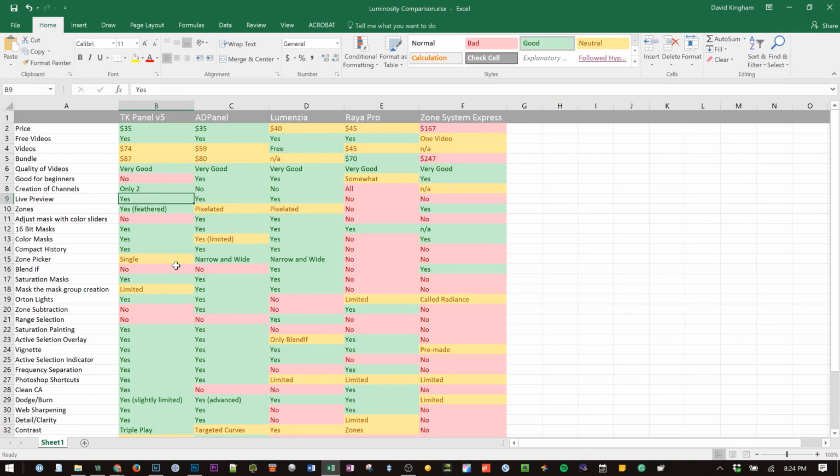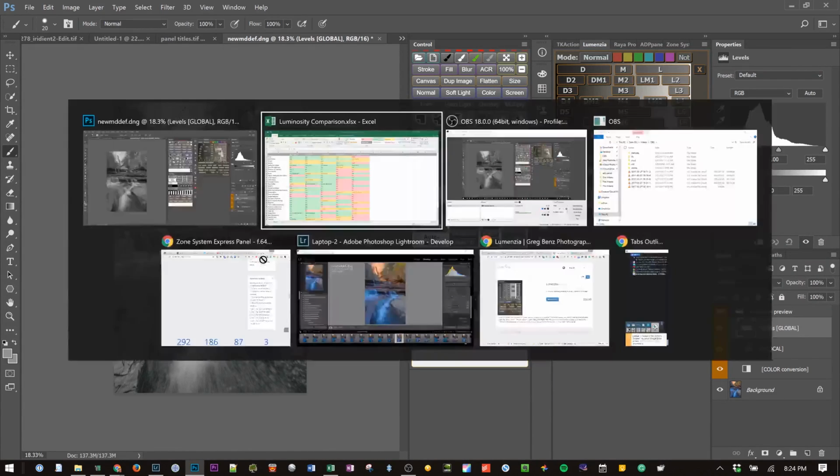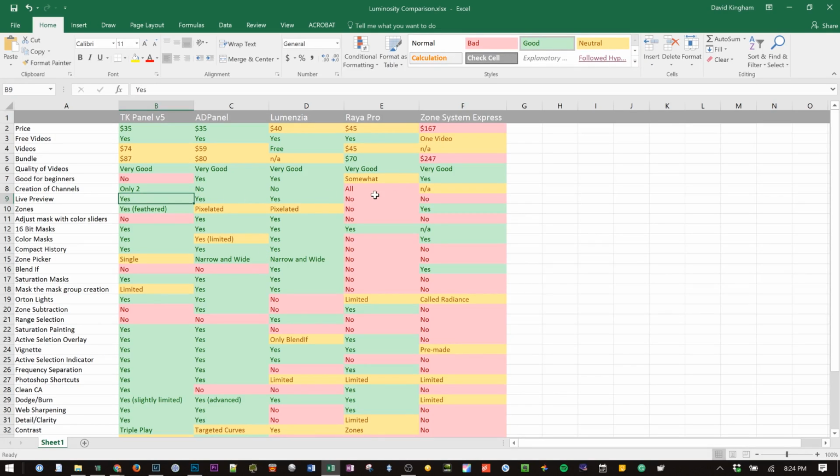Live preview. So TK panel, yeah, we get that black and white mask, just like ADP and Lumenzia. And Rhea Pro, like I was showing you before, you do not get that live preview. You have to turn it on and off, and it's really slow and painful. In the Zone system, you don't get any of that live preview either.